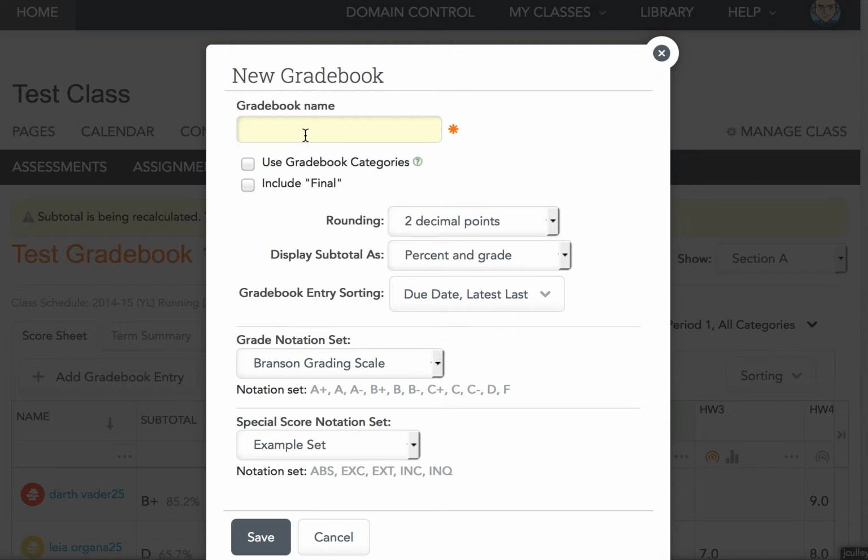Now the first part of this is giving your gradebook a name. Now, you may not think that it matters, but it does. I would recommend that you give the gradebook a name that includes the name of your class. So for example, since this is called my test class, I'm going to call it Test Class 2014-2015.